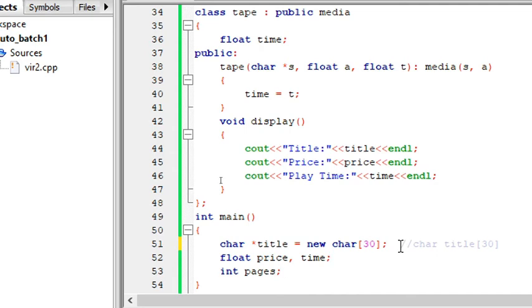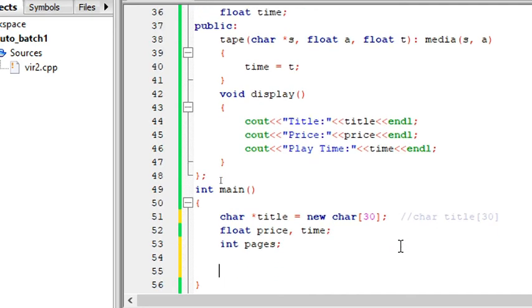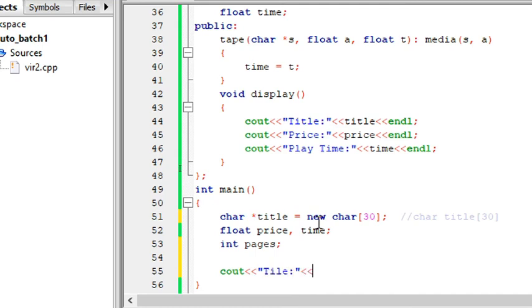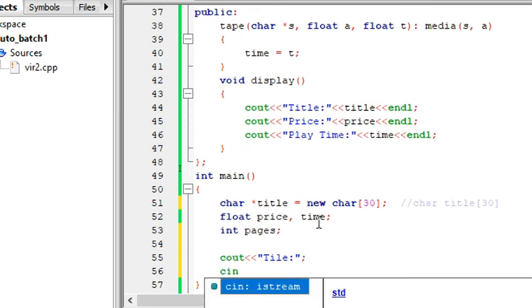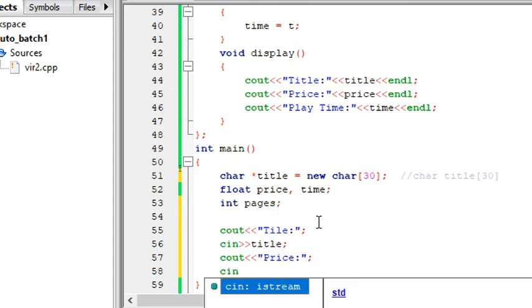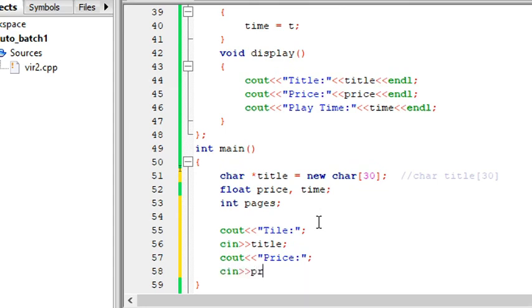All right, all the declaration part is done. Now I need to give the respective values for all these allocations. So starting with the title of the book, here let me give cin for title. Here's where I give cin and cout. So price is the next one. cin, let me say price.